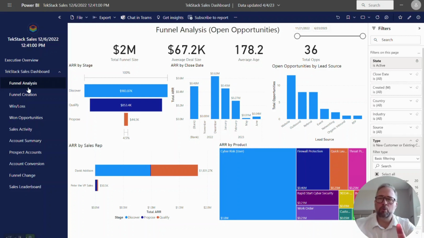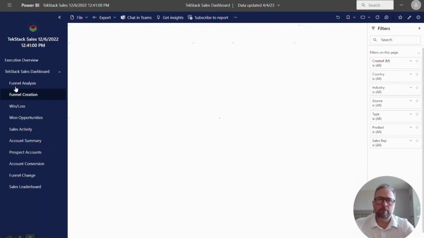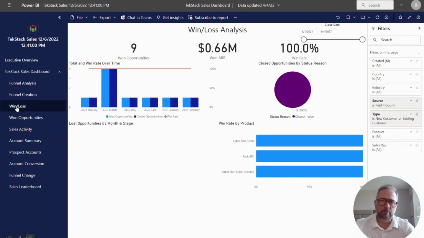So we have revenue reporting, sales reporting. This is an example of the sales report to analyze a funnel, funnel analysis, funnel creation, win-loss. You can analyze where you're winning deals, where you're losing deals, which products are winning, which products are losing.